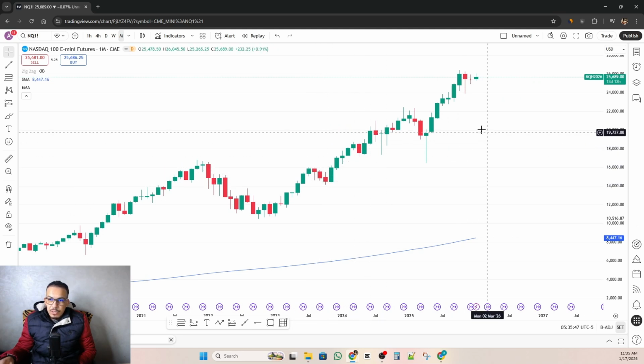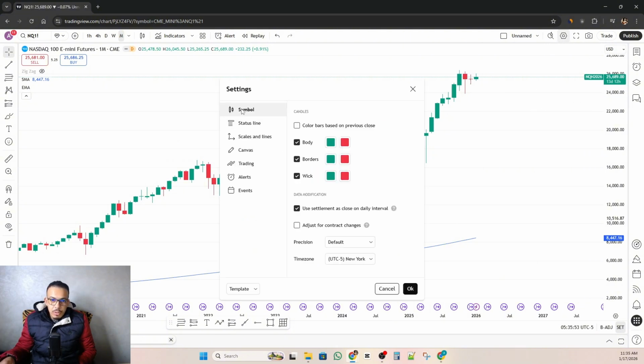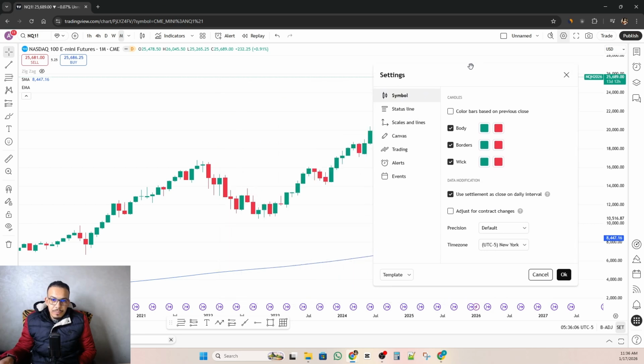So to change that, all you have to do is click on this gear icon here at the top right, this one, and go to symbol. Make sure you are in symbol. Now we have here body, borders, and wick. These are for the bullish candles and these are for the bearish candles. Okay, so let's change that.